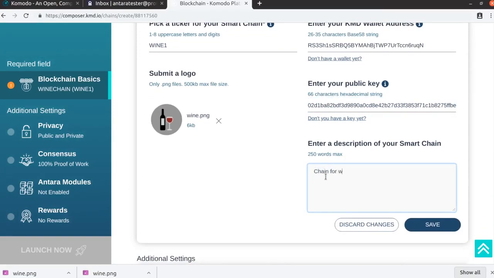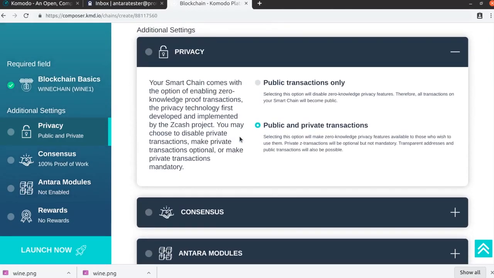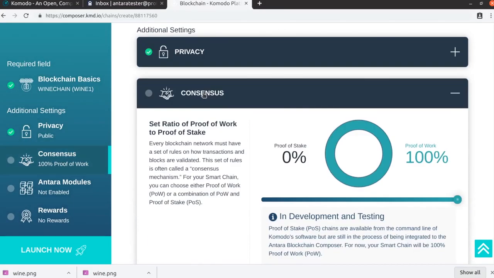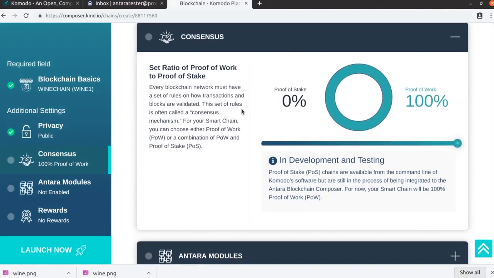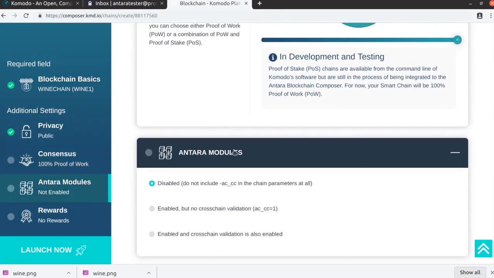Let's add a short description of Wine Chain. We can say, a chain for rare wine delivery tracking. And now we'll save the description. On to privacy settings. We'll pick public only for Wine Chain, since it's intended to track rare wine and needs to be transparent. Next up is consensus rules. We will keep Wine Chain at 100% proof of work.